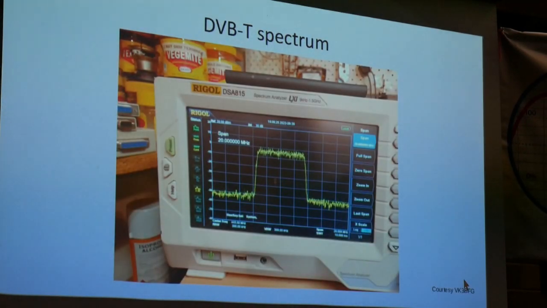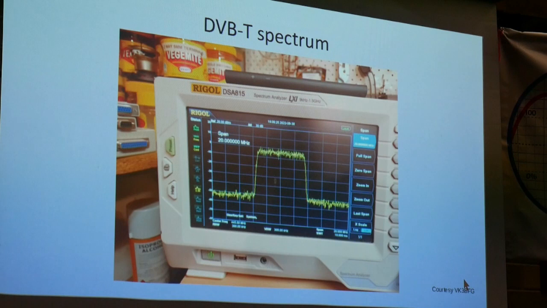So there we are, as you were showing earlier, a nice sort of square looking shape. That's a DVB-T spectrum. Oh, you can't see it on that one. I'm sure I can, but I need to update the firmware. An old version. Okay.